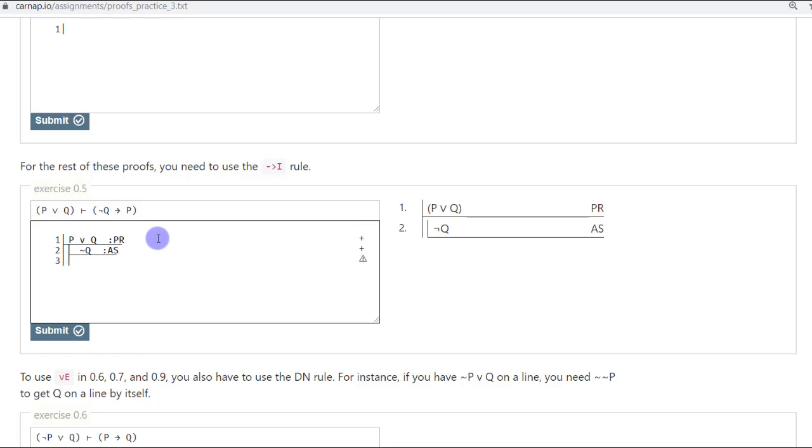Okay, 2 spaces again. So now I've got on line 1 P or Q, on line 2 I've got not Q. So if I use the disjunction elimination rule, I can get P. Okay, P, of course, is the consequent of the conditional that I'm trying to get. So the subproof is finished, and I can put on line 4.